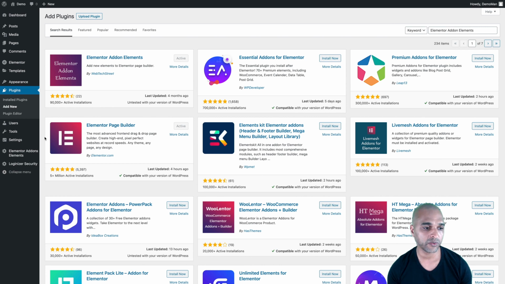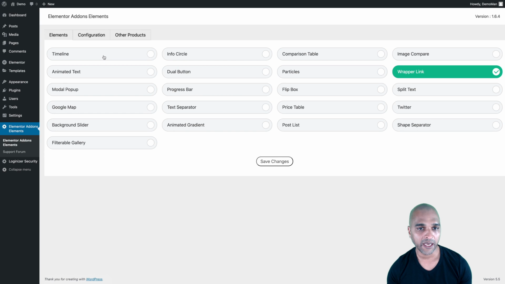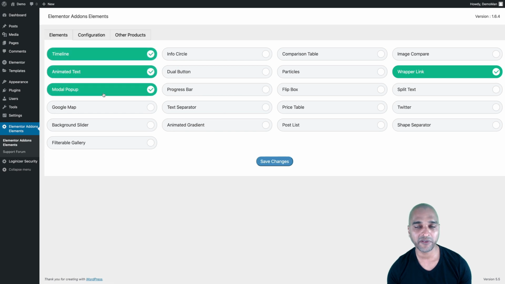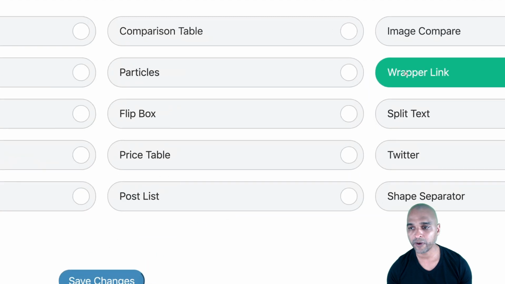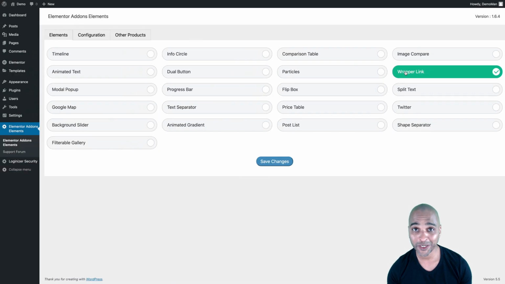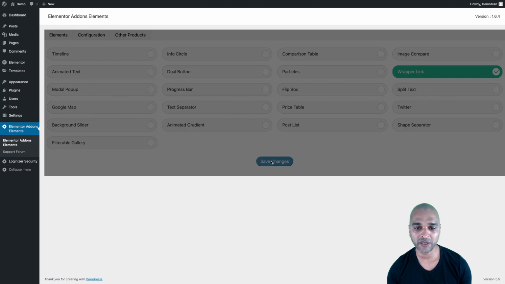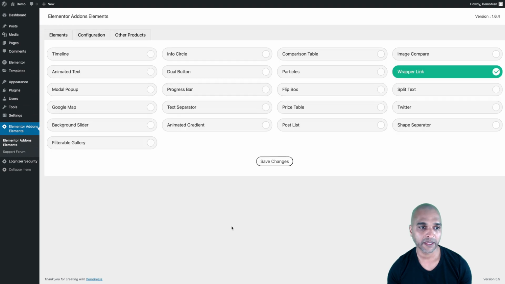So the next thing you want to do is go in the left panel to the Elementor add-on elements settings. So click on the first item in the navigation and you will land here. And by default, everything will be activated. So I just deactivated everything except for the wrapper link, which is what you want to keep for this to work. So click on save changes.